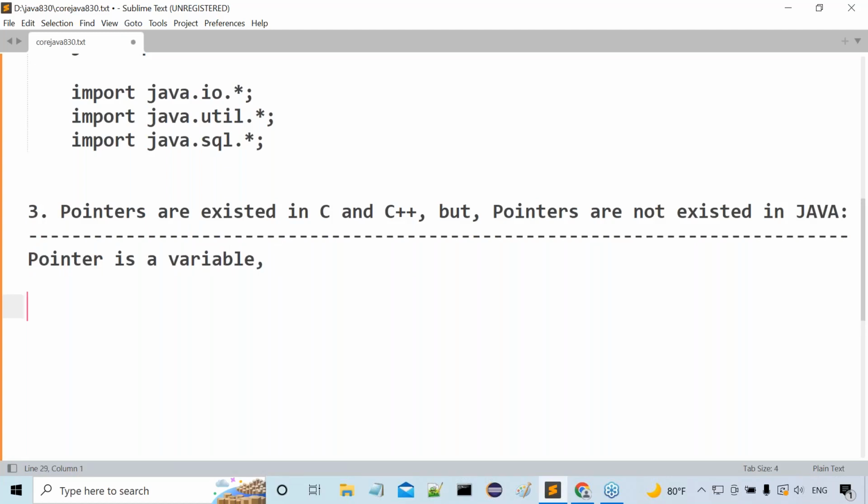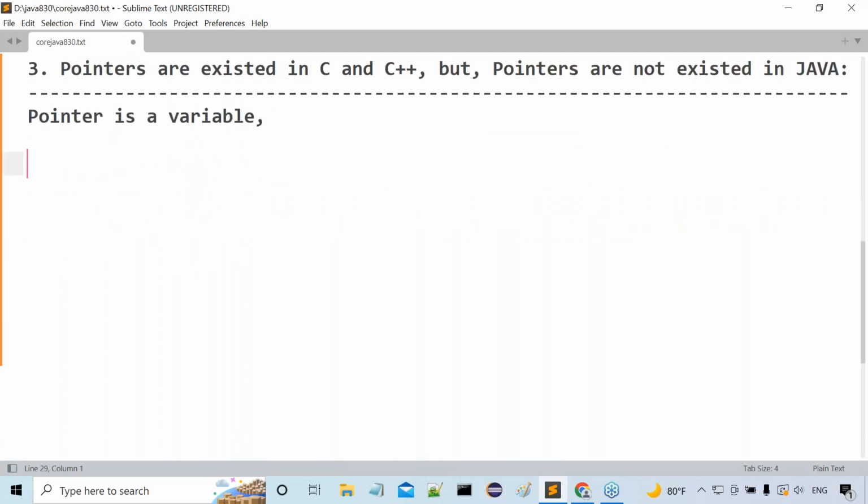Am I right or not? In general, variables are able to store what? Data. For example, int envo = 111. Here envo is a variable, and the data is 111. So normal data will be stored inside variables. Variables are able to store data. Okay, this is a normal variable.